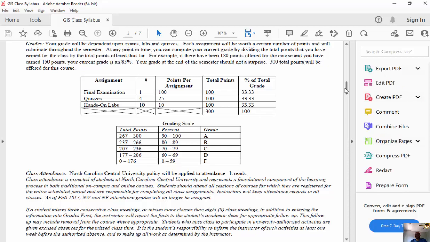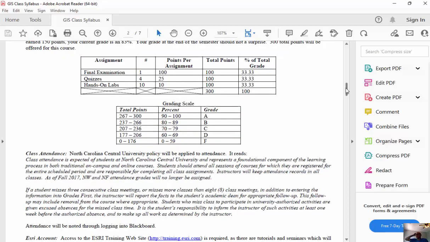They're each worth 1/3. Typically in my online GIS classes, we offer 1 final exam. We offer 4 quizzes. We also offer 10 hands-on labs. The labs, or the exercises, are worth 10 points, the quizzes are worth 25 points, and the final exam is worth 100. The quizzes and final exam are all open note and open book, and they're just based on the lecture material and the hands-on material that we cover.